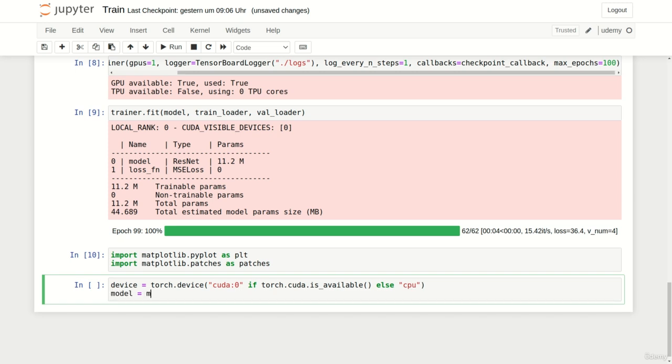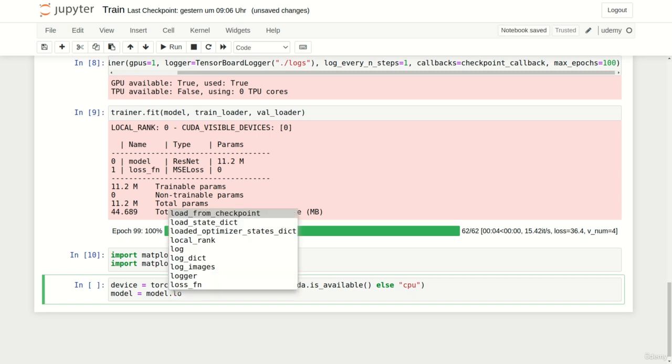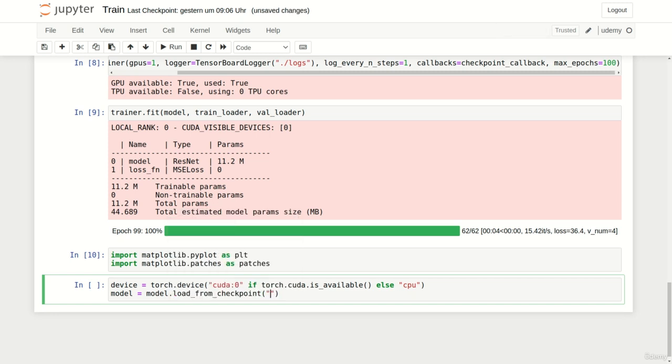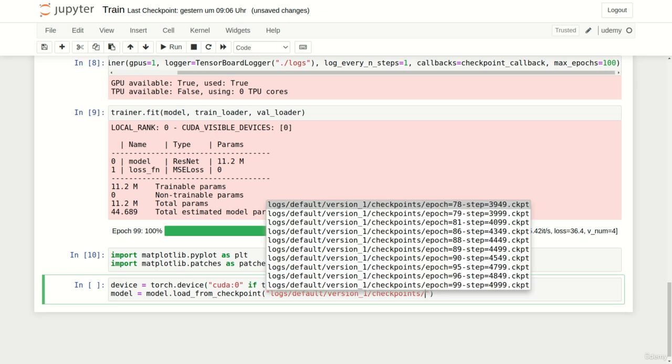We use our cardiac detection model .load_from_checkpoint, to which we pass the path to the checkpoint. PyTorch Lightning typically stores the checkpoints in a directory of the logger. In my case, this is logs/default followed by version_1. However, if you ran the training more often or less, your version number might differ. In this directory, you should find a folder called checkpoints, which contains the 10 best checkpoints according to the validation loss. Let's use the last one.